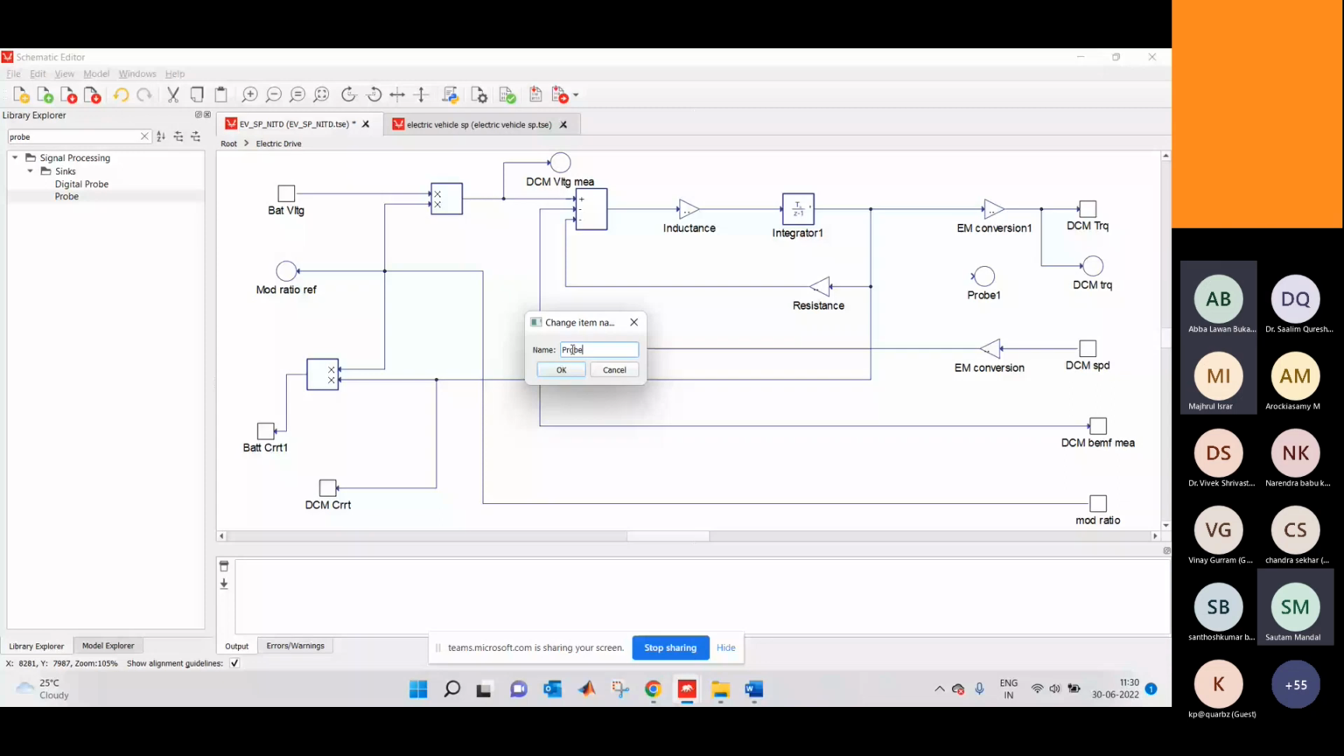Next one, is there any difference between rotate and flip?